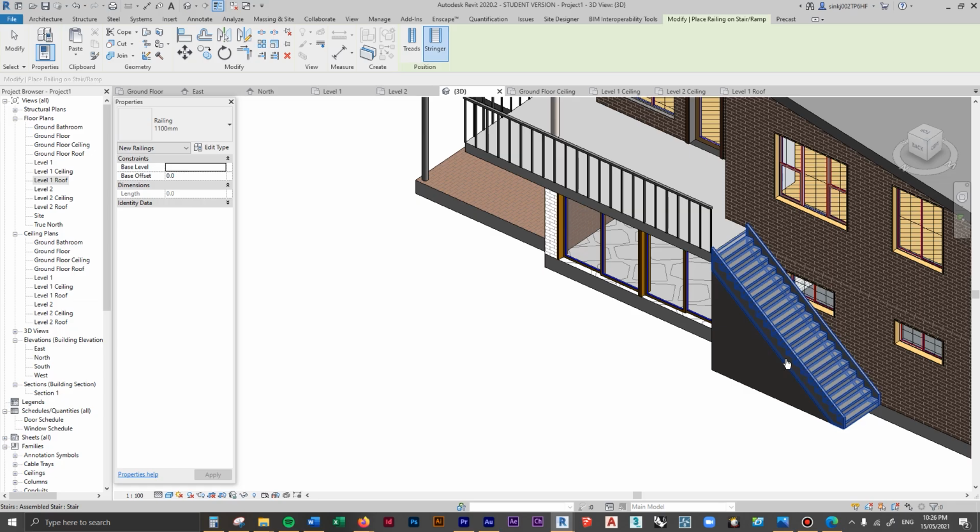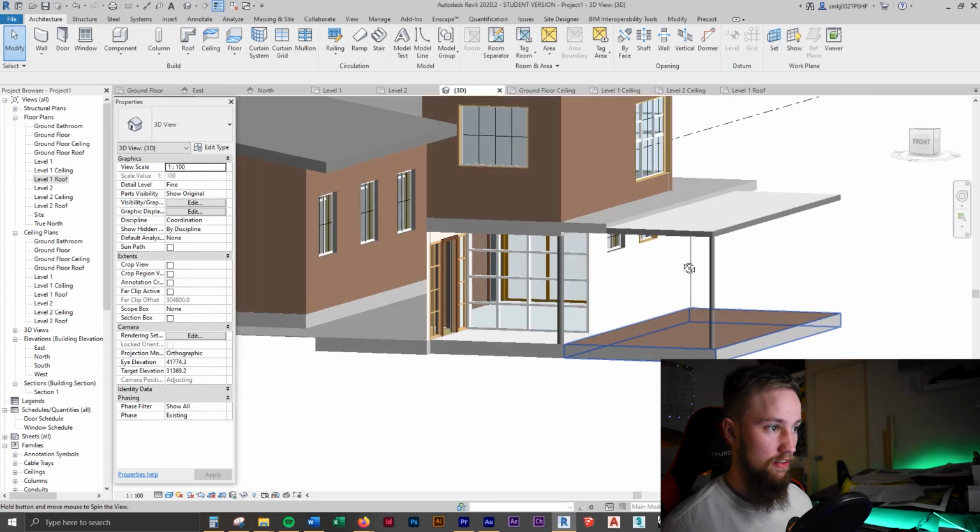In the next lesson, we'll be adding in some finishing touches such as railings, columns, and gutters.